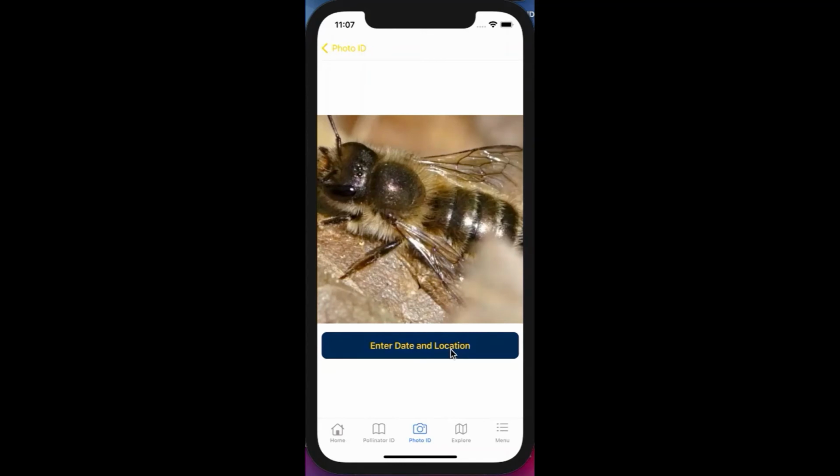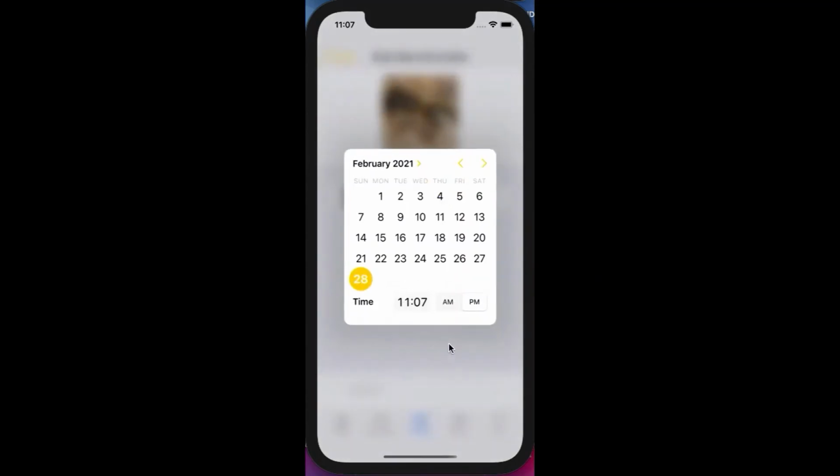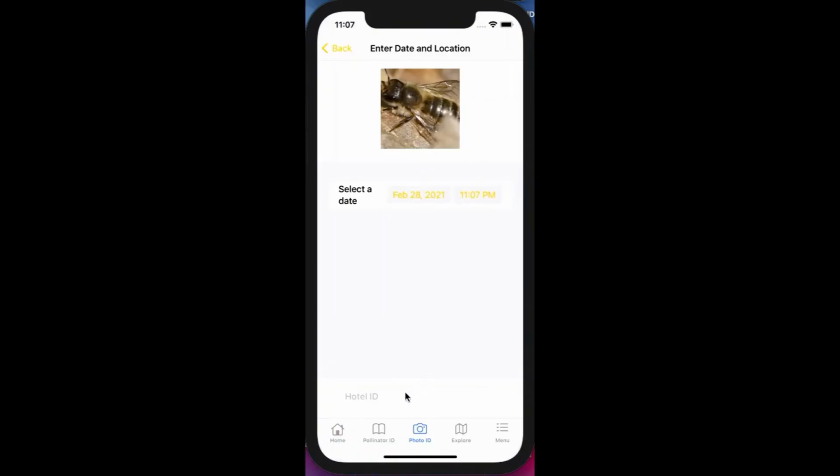Next, enter the date and time. Remember, make sure you enter the date and time of when you found the pollinator. Next, enter a valid insect ID and select Next.